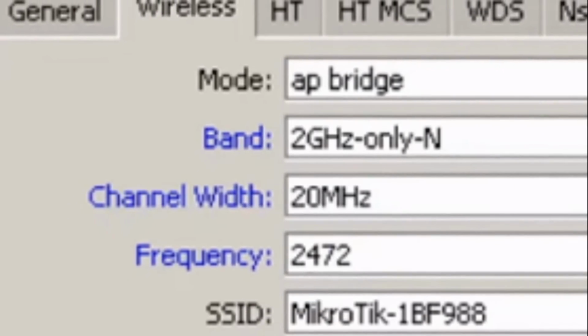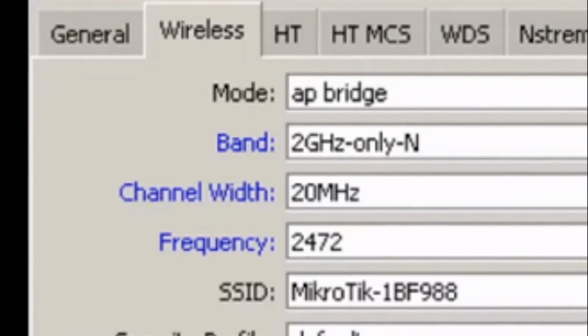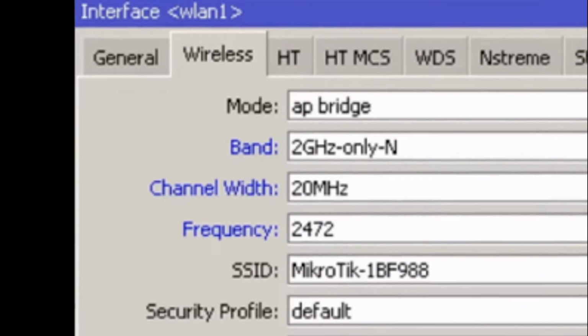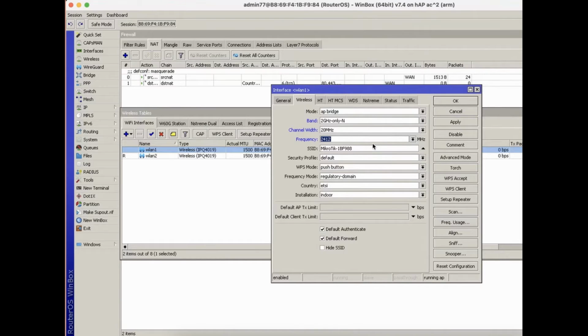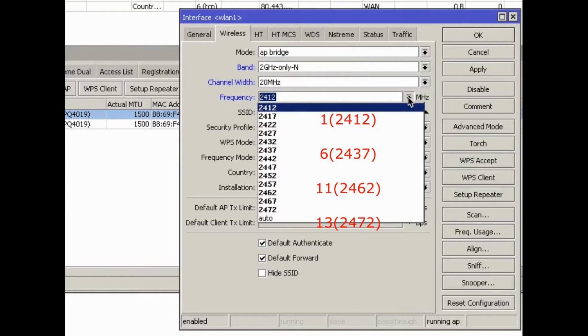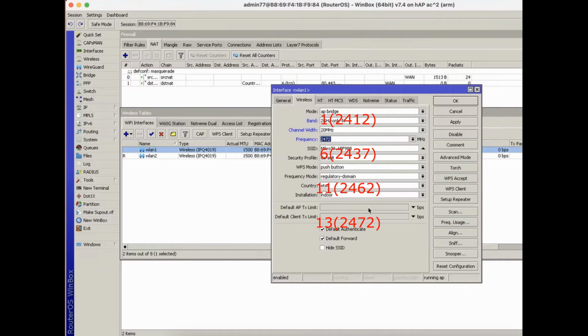If we consider the standard corporate setup of MikroTik, it's probably most relevant to choose from the 3 non-overlapping channels we have on 2.4 GHz. These channels are 1, 6, and 11. As for channel 13, which we have in Europe at 2472, it can sometimes be chosen if there are no surrounding access points operating on these channels.